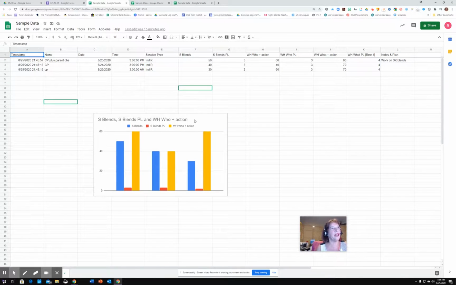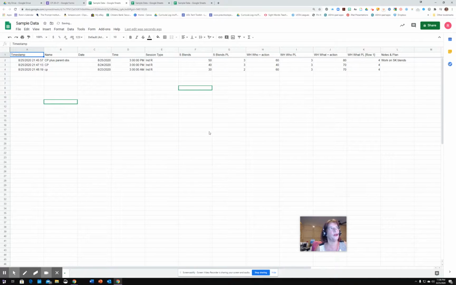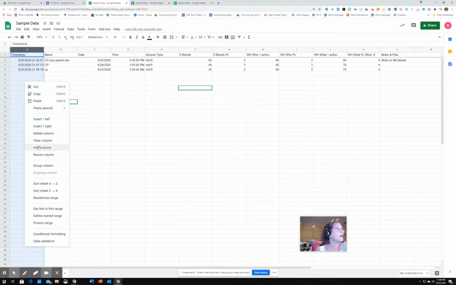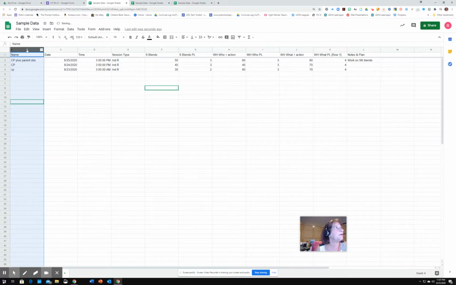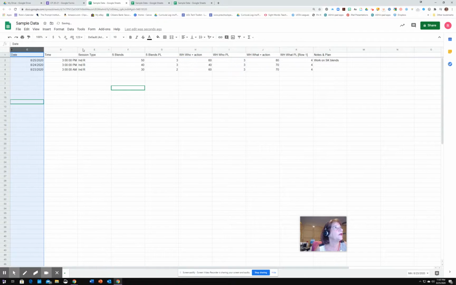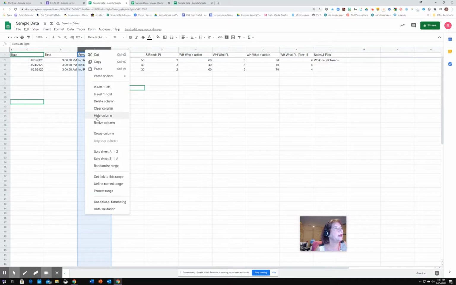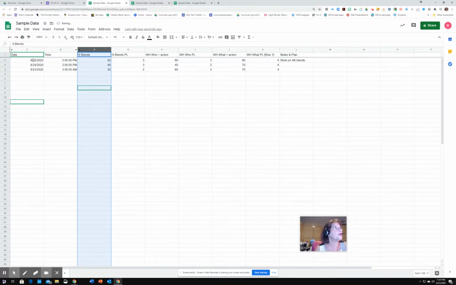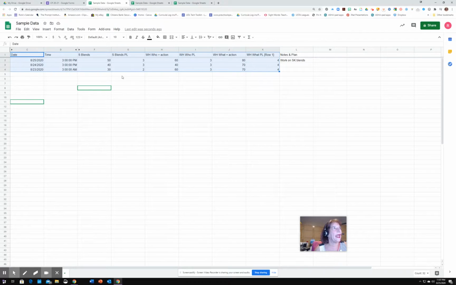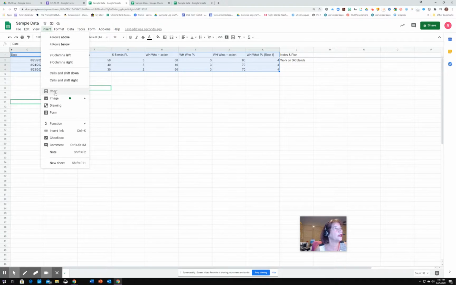And the first thing that I do is I highlight everything. Now, this is a chart that I had already made. So I'm going to delete it because I want to show you how to do it. Okay, so the first thing I do is I hide the timestamp. We don't need that. I hide everything that I don't need. I hide the name. I don't need the session type. Hide that. Okay. All right. So this is the information that I want on the screen. Okay. And now I can insert the chart.